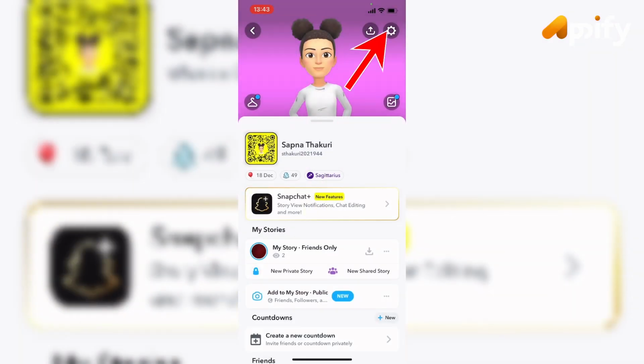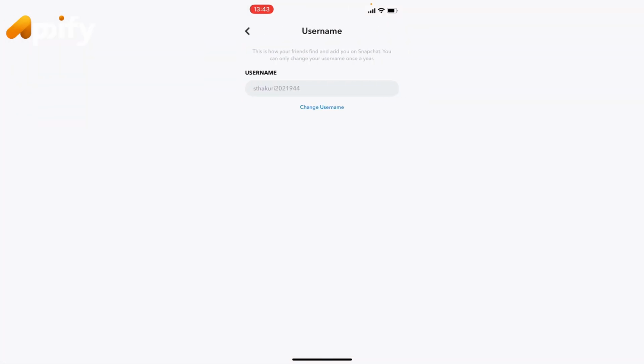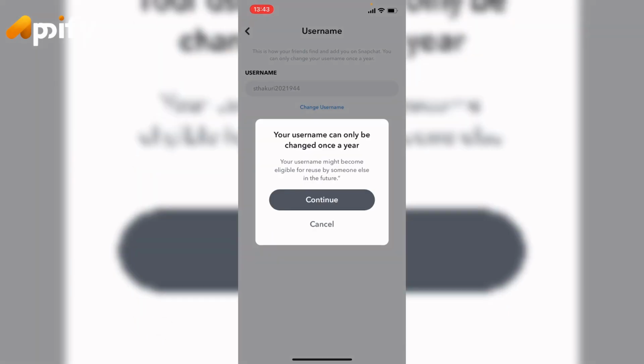And now go to the settings icon that is located on the top right corner. Tap on it. Here you can see a list under My Account. So let's go to Username. Tap on it. And here you can see Change Username. Tap on Change Username. Your username can only be changed once a year.